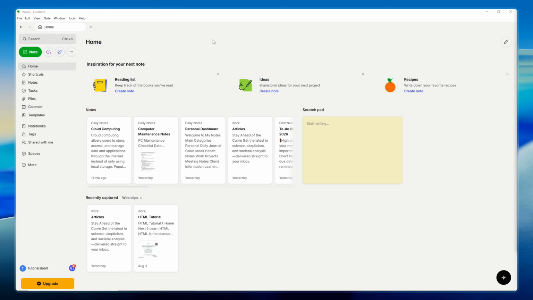Hey everyone, today I'm going to teach you how to use Evernote to transcribe notes. So let's get started with this quick tutorial.